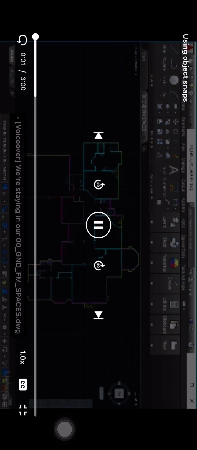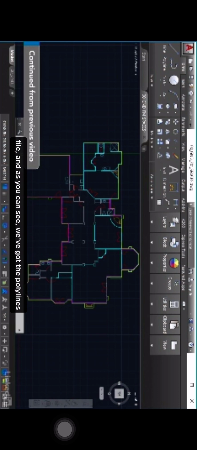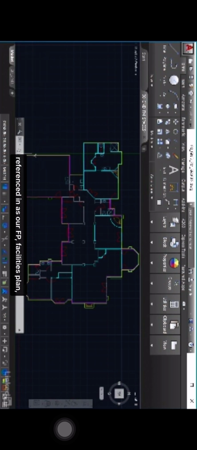We're staying in our 00 ground fmspaces.dwg file, and as you can see, we've got the polylines still there, and we've got the GA drawing referenced in as our FP, facilities plan. So we're going to look at utilizing our object snaps now to start creating these polylines that represent our spaces in the drawings themselves.